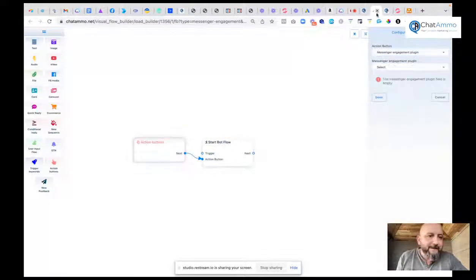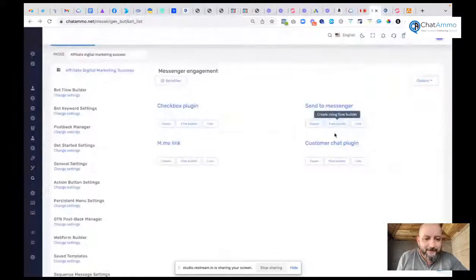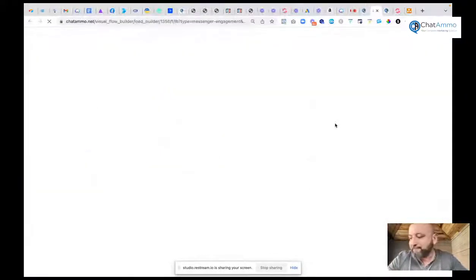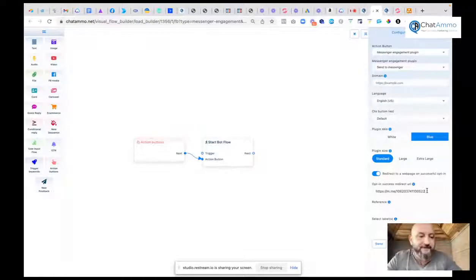Let's just go back because that was stupid, and I've just confused the whole issue even more. Right, so send to Messenger plugin. We're going to do all these various different bits. We're going to redirect them to another page, which is going to be the second page on our website.